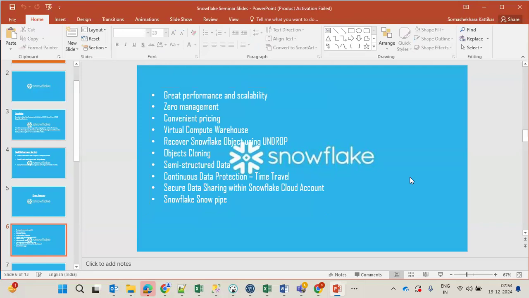These are the good features available in Snowflake. And tomorrow we will discuss the Snowflake architecture.